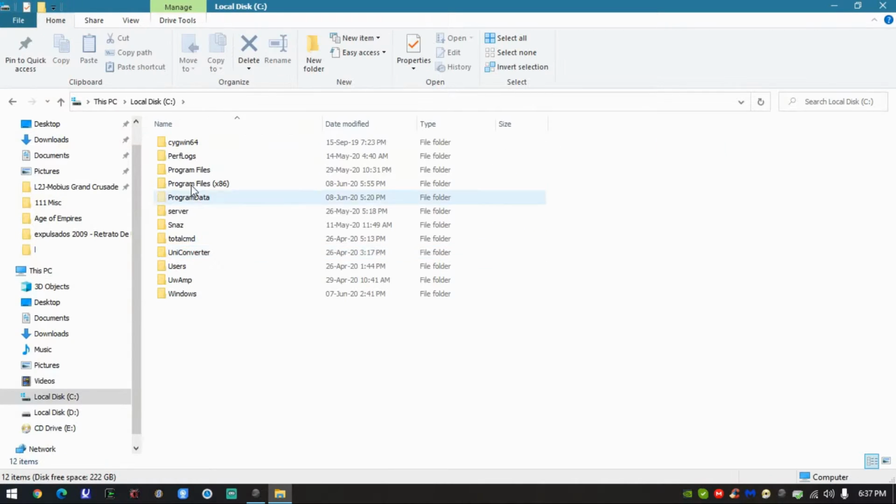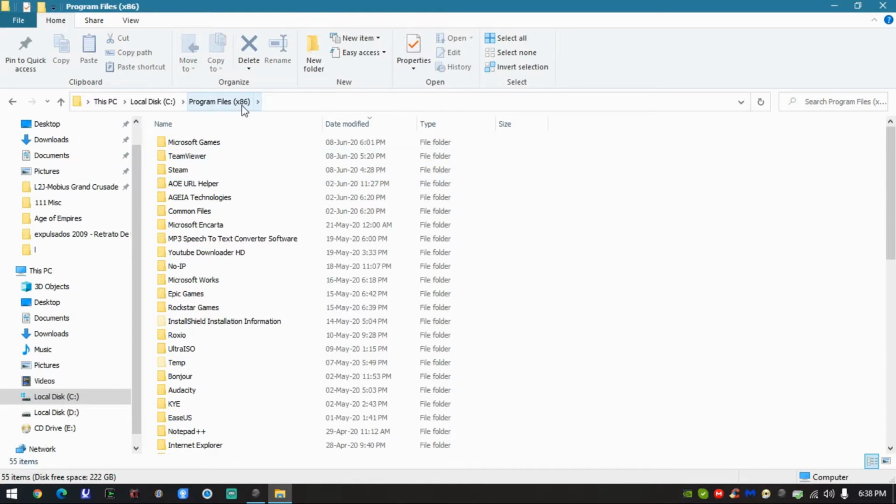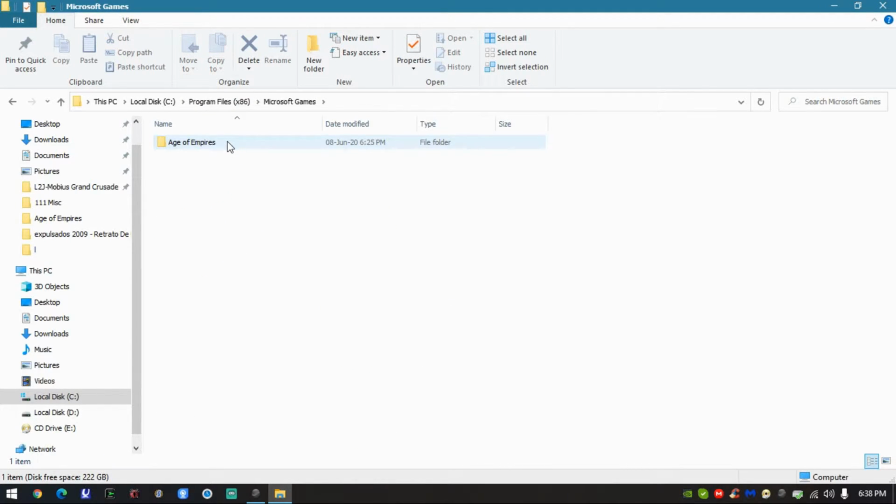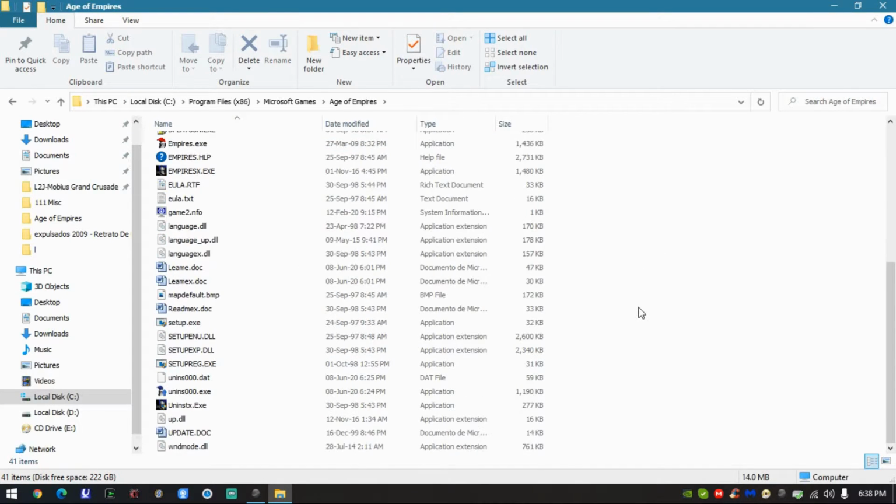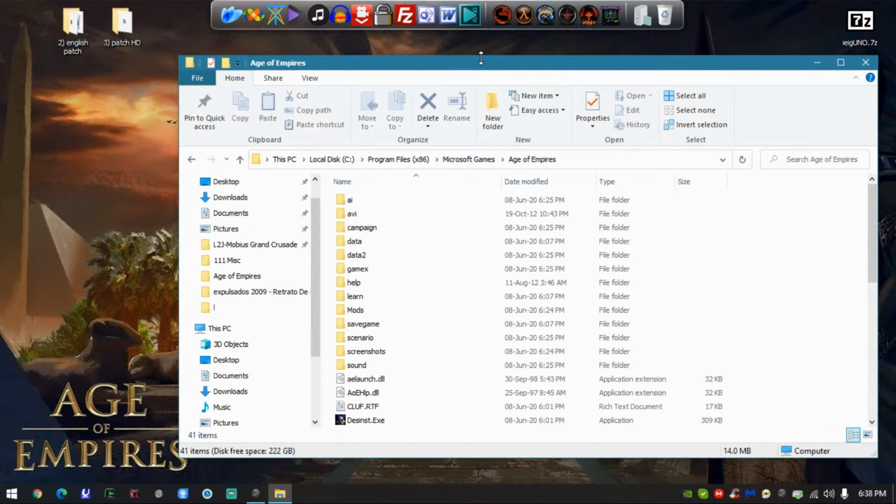You're going to go into C, go to whatever location you installed the game. Most likely you have installed it in Program Files x86, Microsoft Games, Age of Empires folder. So here you'll see the game installation folder.